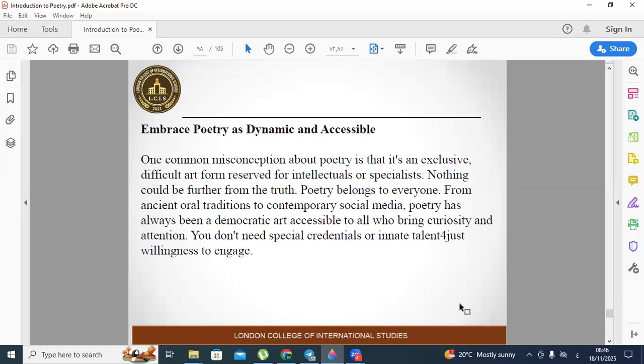You do not need special credentials or innate talent. Just willingness to engage. Anyone can read poetry. Anyone can write poetry. The barriers are artificial.